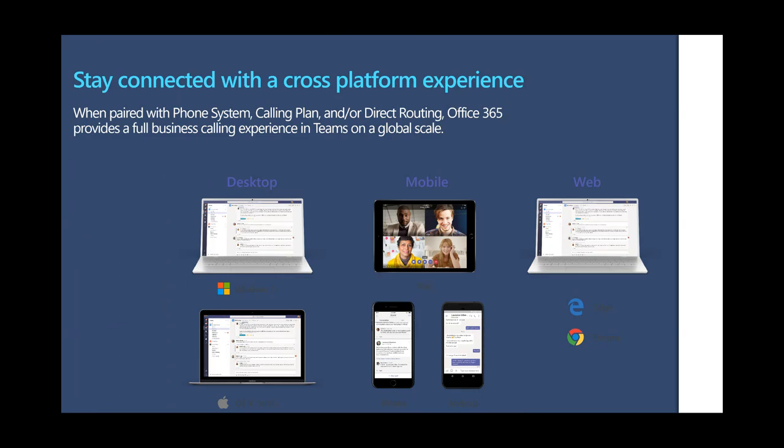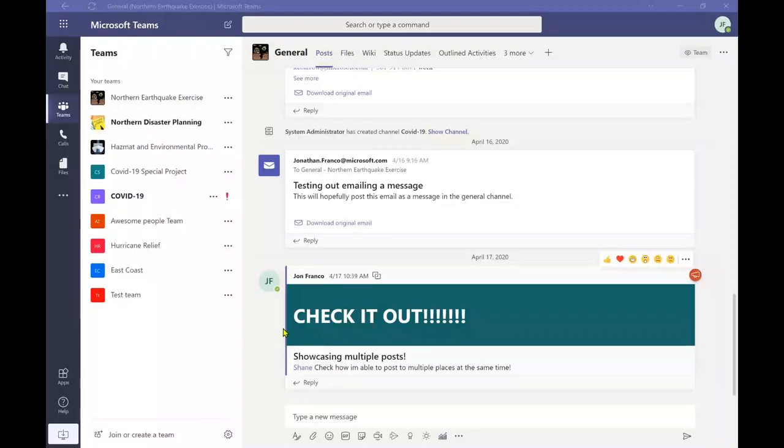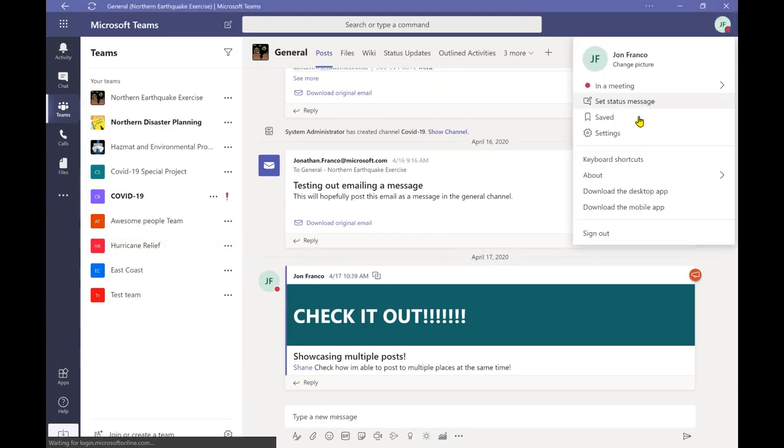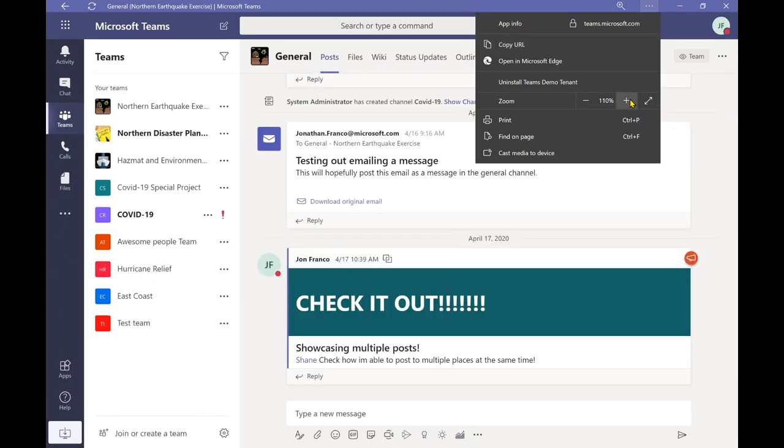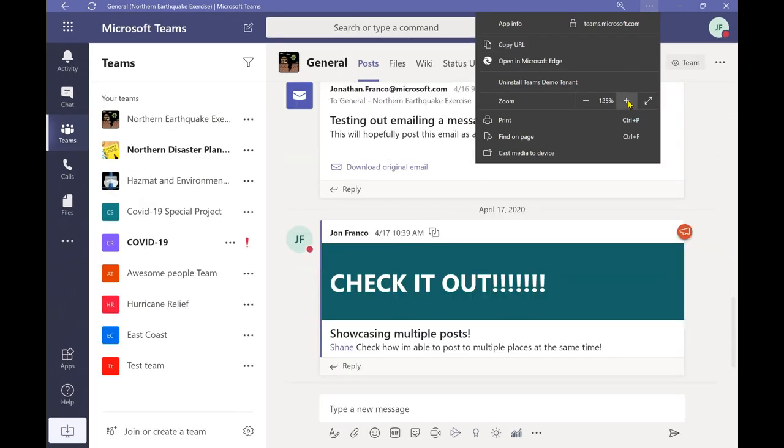And give me one moment. Let me go ahead and switch over to our Teams demo tenant. What we're going to use is the web version. Let me see if I can make it just a bit more zoomed in. I don't think I can do it from here. Yes, I can. There we go. I just want to make sure we're all able to see.